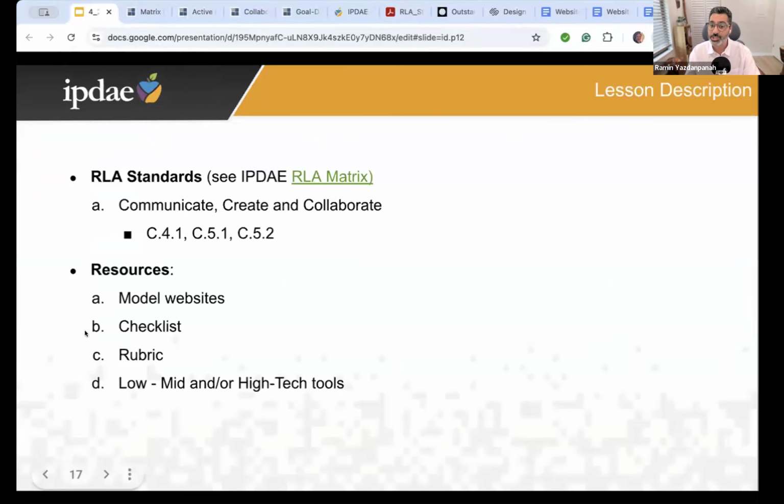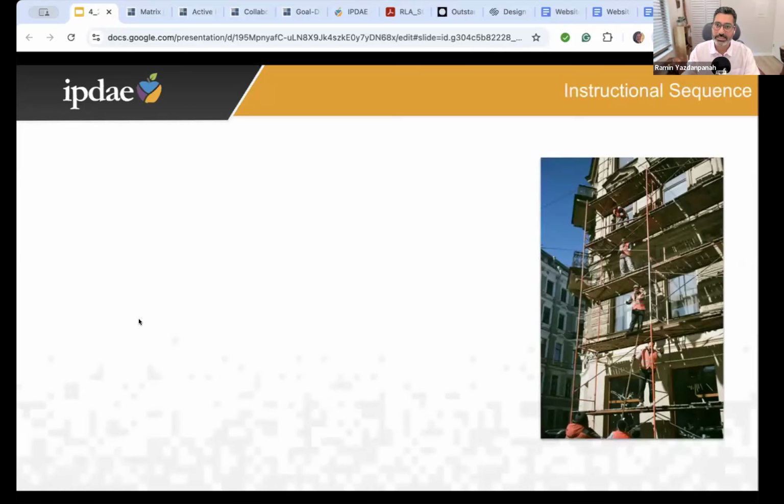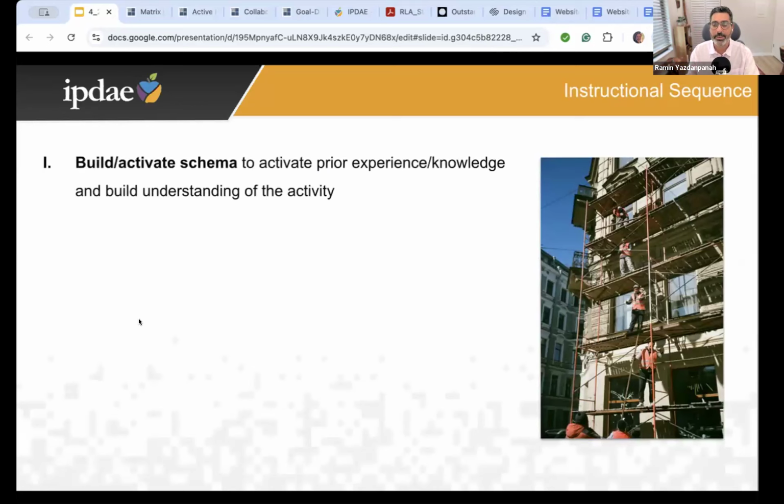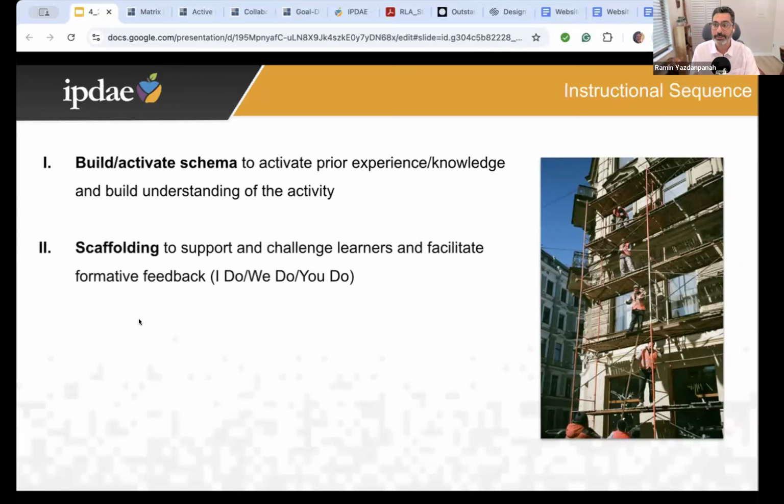So model websites, checklists, rubrics, low, mid, or high-tech tools. Okay, so this is just an outline here just to get us going. And so let's look at this in a specific instructional sequence. So the first is to build and activate schema. So prior knowledge, right? How learners can relate to the activity or what kind of information is needed for them to understand the activity. The next is scaffolding, right? How are we going to support and challenge learners to facilitate feedback, right? So that can be, for example, an I do, we do, you do approach.